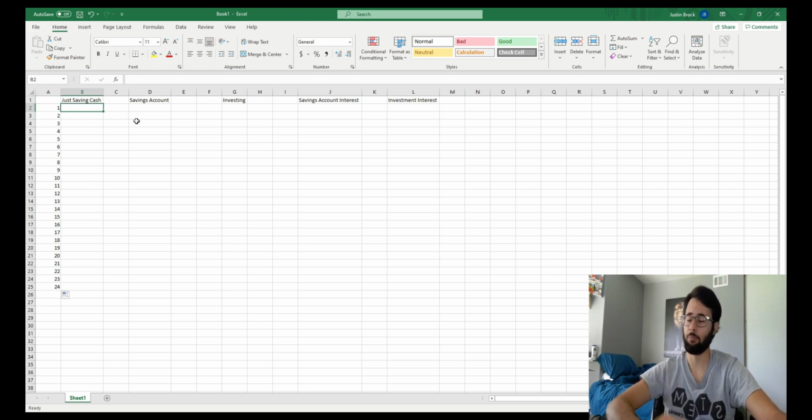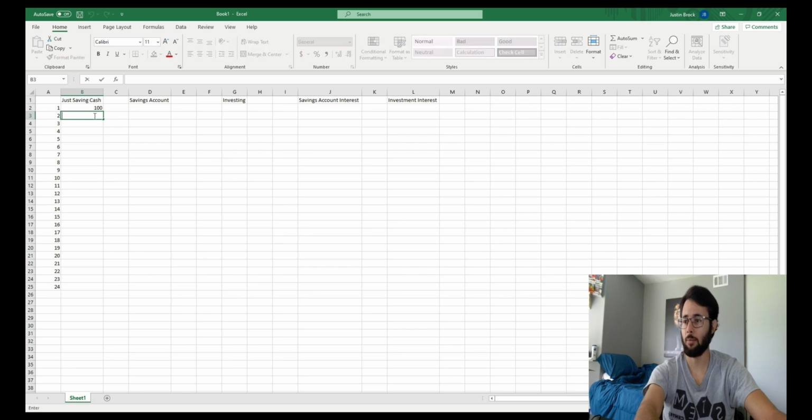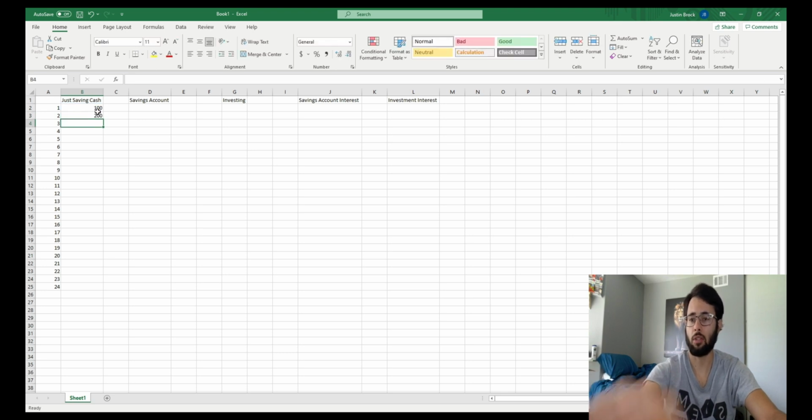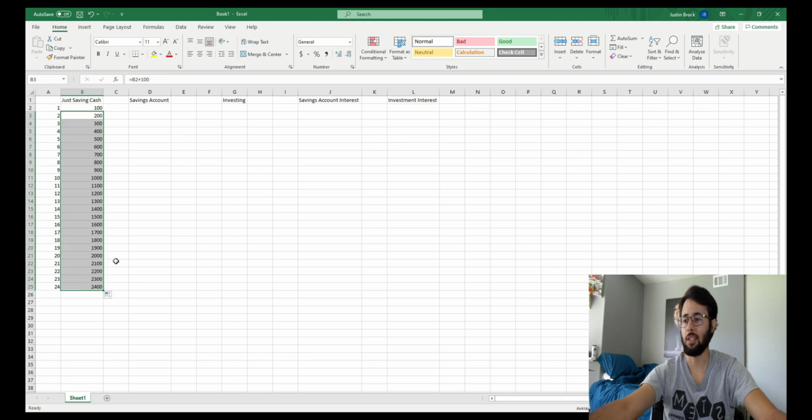Say we just save theoretical money, $100. So the first month we have $100. Second month we're going to do equals this plus 100 because we're putting $100 in each month. And we just drag that down, and as you can see, we're going to have $2,400 at the end of 2 years.